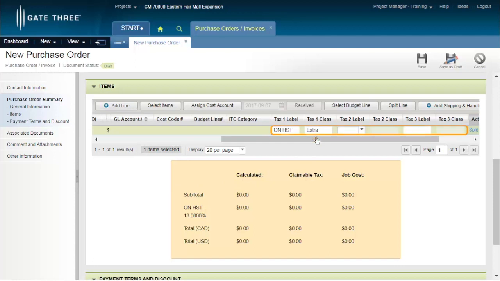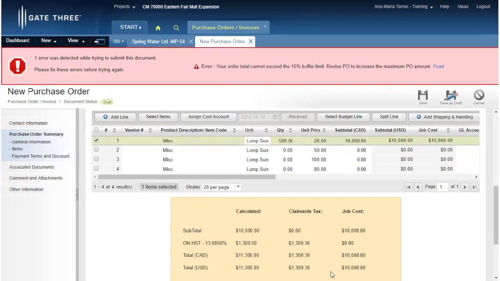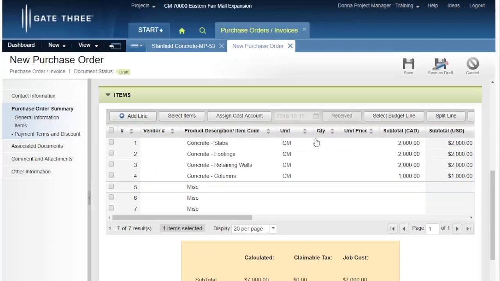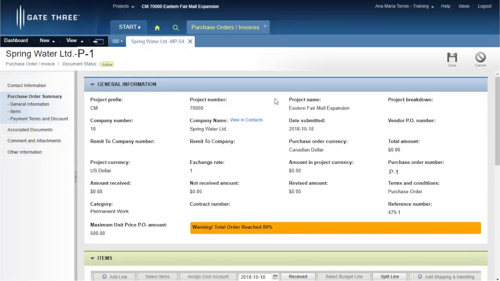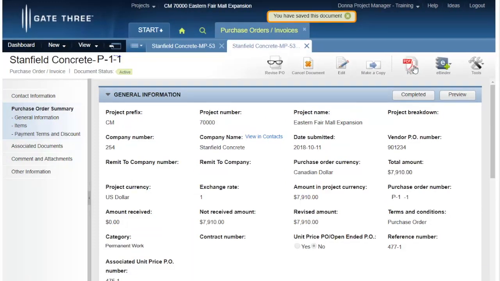Review the tax information. Keep in mind that the system will display a warning message if the order exceeds a threshold of 15% over the maximum estimated purchase order amount. Once all the lines have been added, click Save or Save as Draft. If the order amount has reached 80% or 100% of the maximum purchase order amount, Gate 3 will display a warning message in the purchase order document. A confirmation message will appear confirming the purchase order is saved.